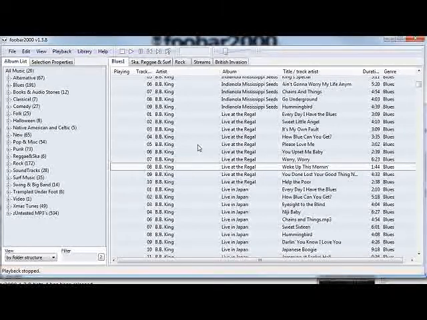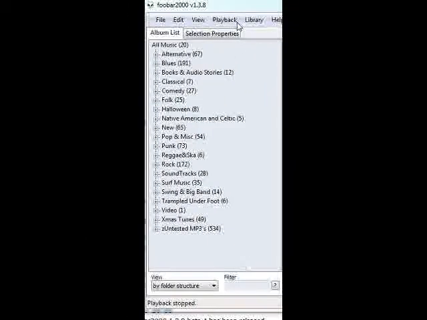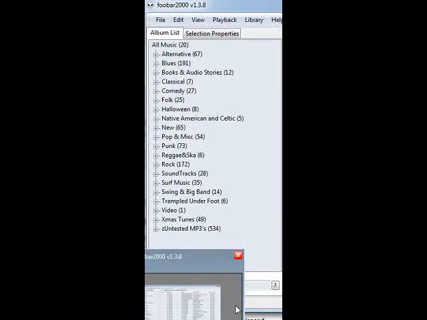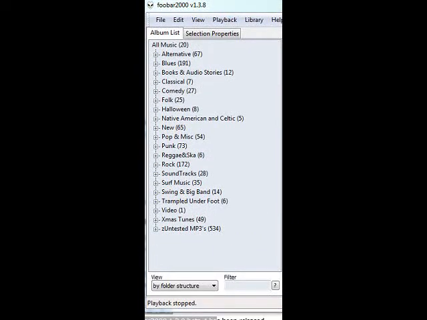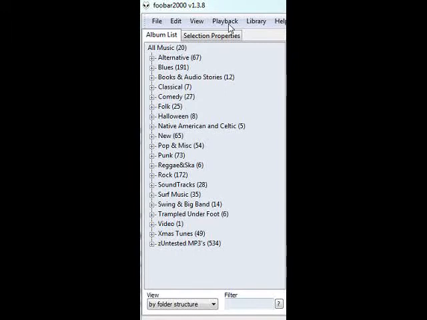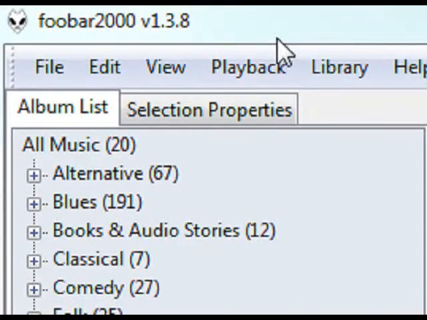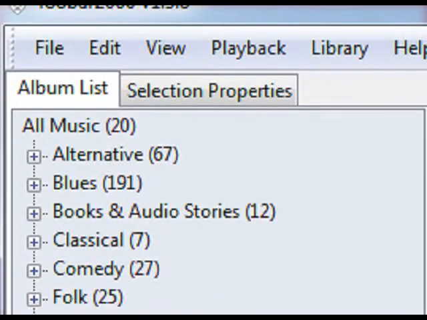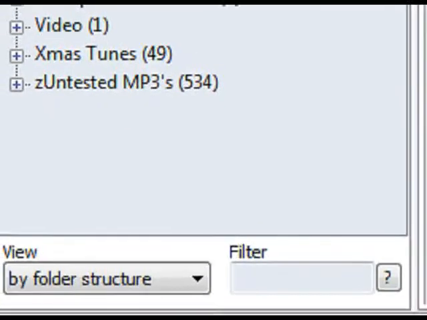Okay, so there you got it. You downloaded your Foobar2000. You set up your Foobar2000 on this side over here. Let me zoom over to that. It gives you some options of how you want this to be displayed. Clicked on the wrong thing. Yeah, it happens. All right. Anyway, these are just a bunch of folders that I have. A little uncoordinated here today.